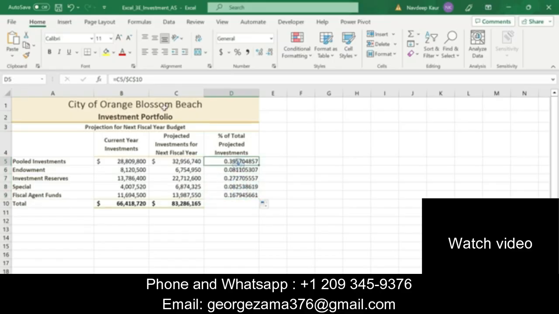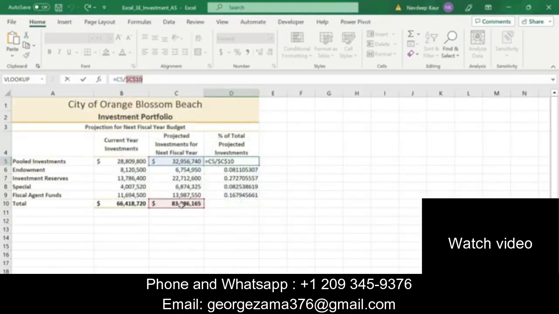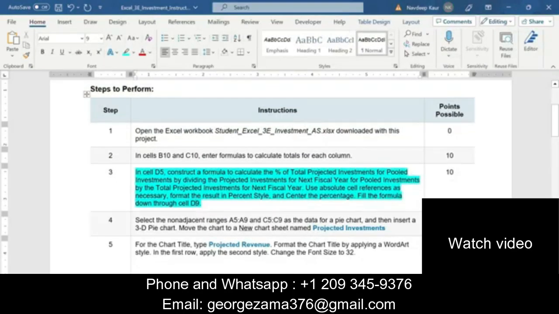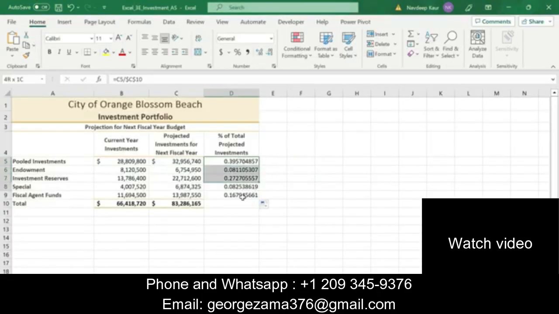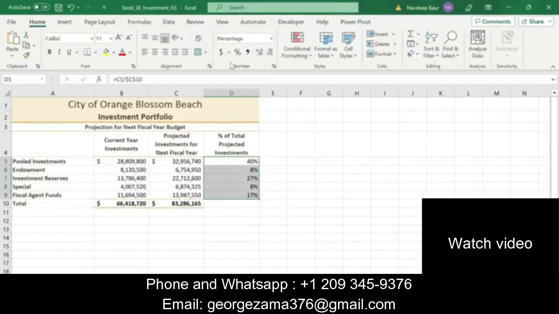So we are supposed to use the absolute value of cell C10, so we will use the dollar sign for this. We get the result for this one. And now it is saying to format the result in percent style. So now we are supposed to format these results in the percent style, this one. And then center the percentages. Center the percentages, this one.